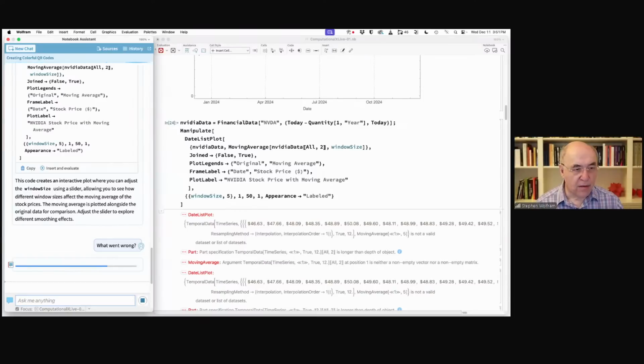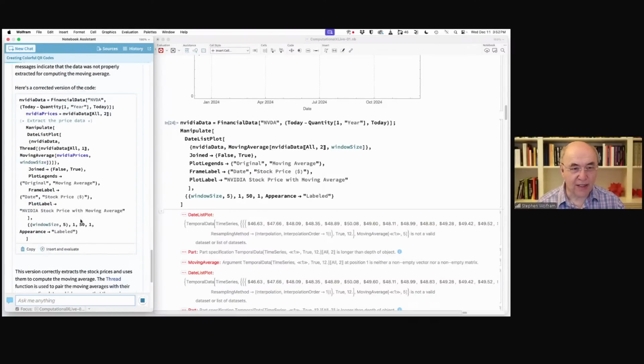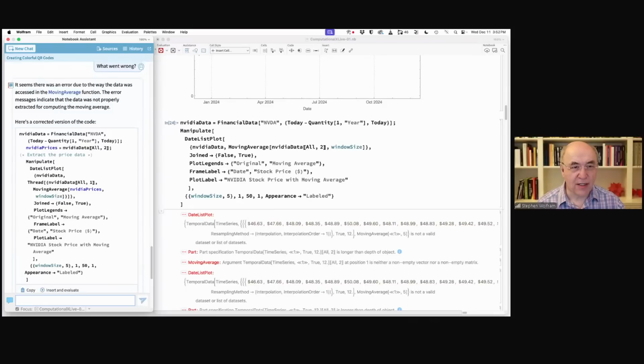And it's probably reading a lot of information there about what all those messages were. Let's see what it says, and let's see if I can fix this. The error messages indicate data was not properly extracted. Okay, well, let's give it a try again.